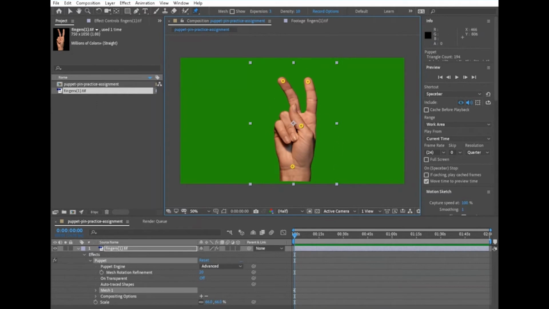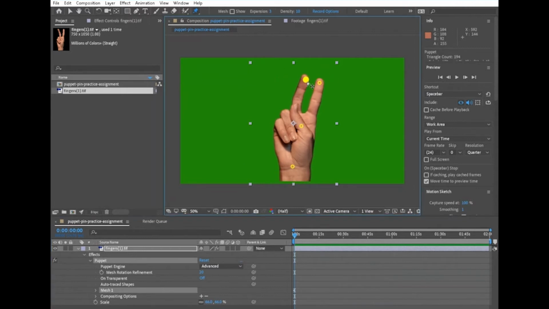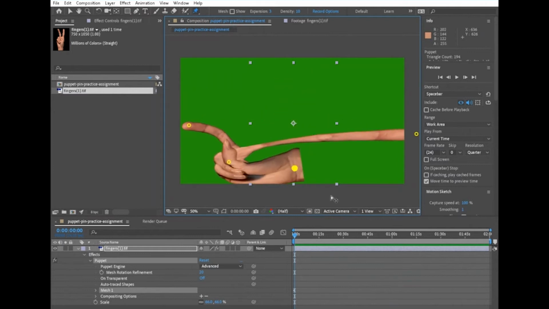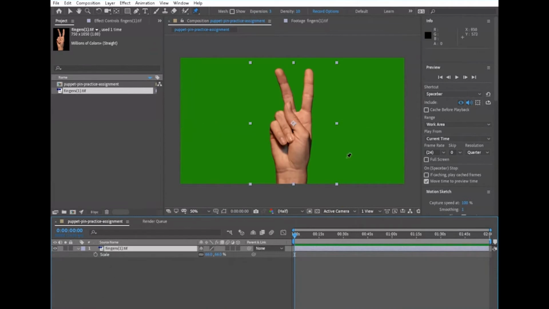So now that I've screwed up my original, I'm just going to delete it. When you insert the Puppet Pin, it shows up in your timeline, on the layer that you apply it to, under effects. If you've gone way beyond and you're like, whoops, I want it back, and you haven't animated and it's not something you really want to deal with fixing, you can just go to the Puppet effect and hit delete on your keyboard and it'll delete it.